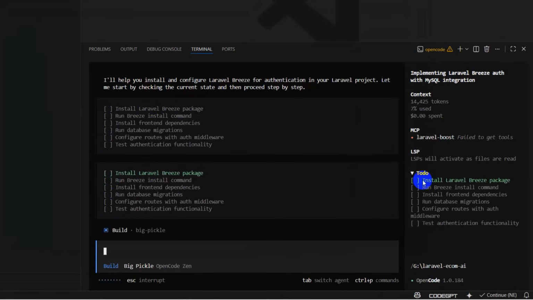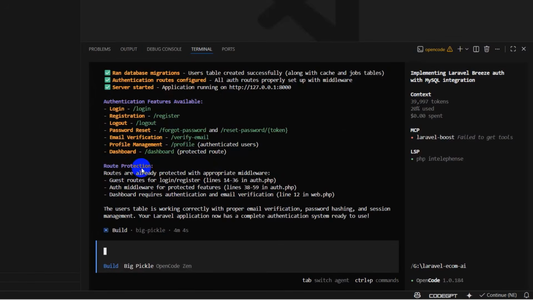So here you can see it made a to-do list over here, and it will finish every step one by one and add a checklist when a step is done. So this will take some time. Right now I will just fast forward the video. And there you can see our first prompt is done and it took around 4 minutes 4 seconds.